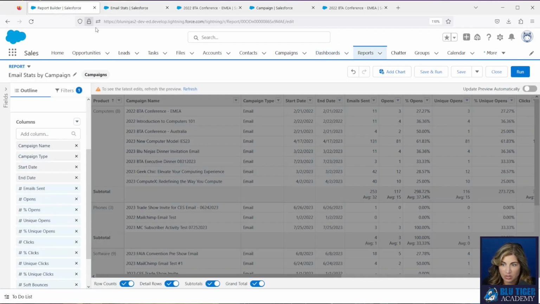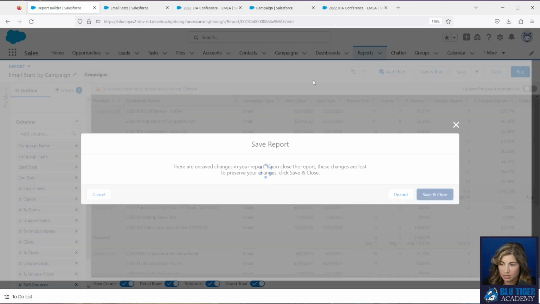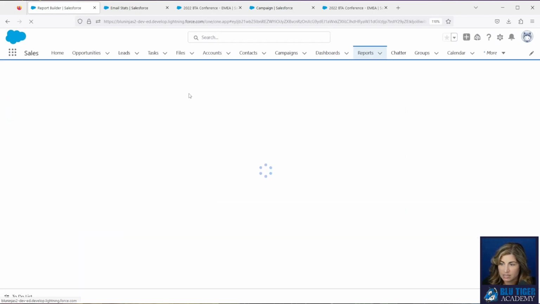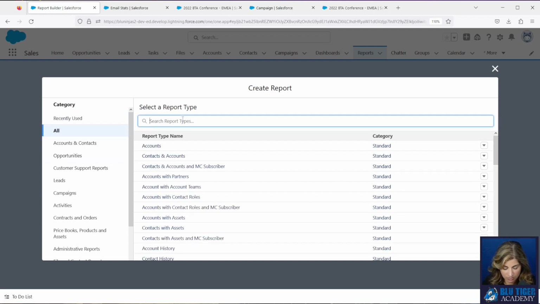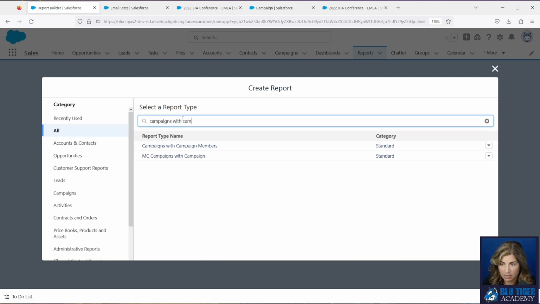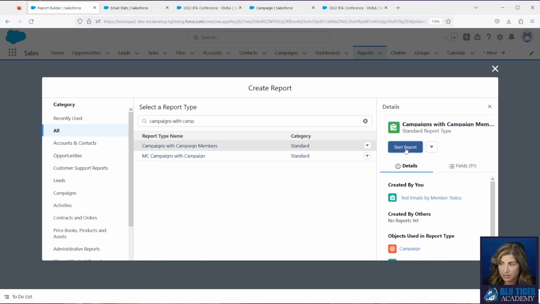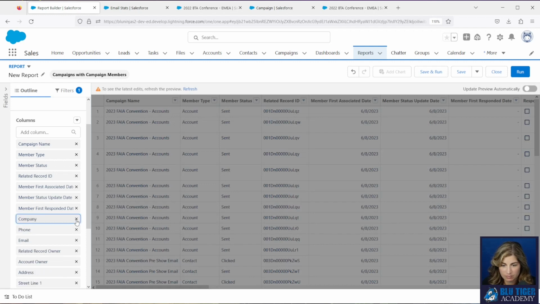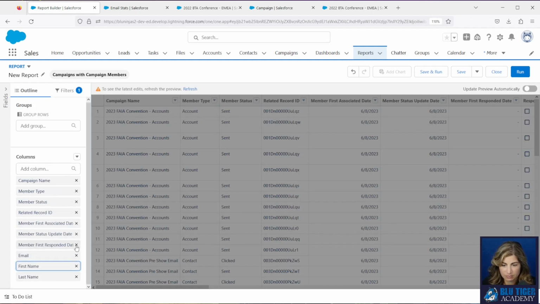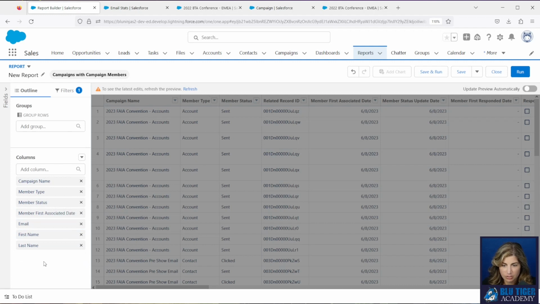So let's go back to our report builder and we're going to go to our reports tab and we will create a campaigns with campaign members report. Because what we want to do now is show the status of the campaign members by the campaign. So you're going to go to all campaigns with campaign members. You want this standard report type. And we're going to remove all the fields we don't need because there's a ton here. All right, that should be all set.